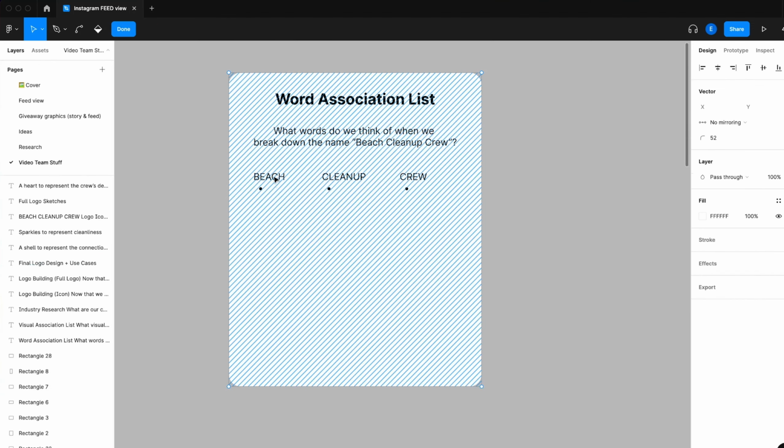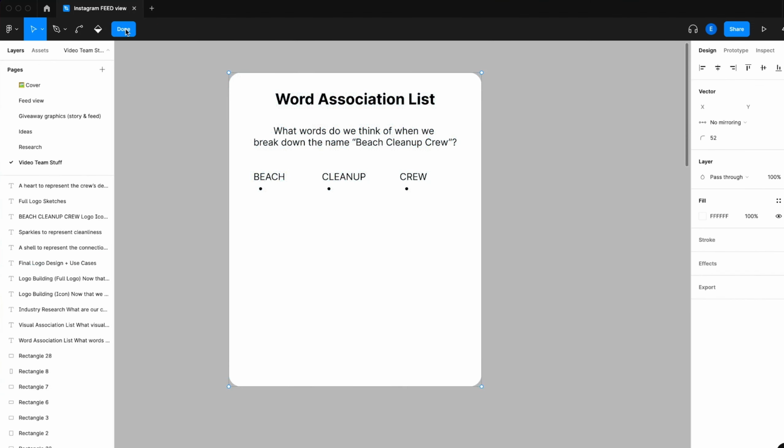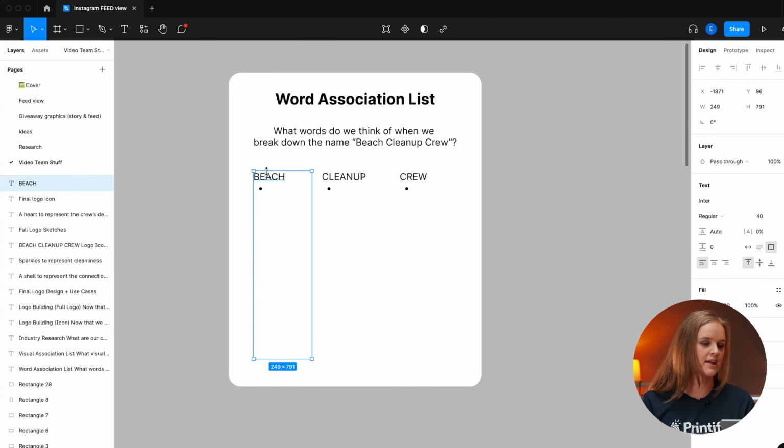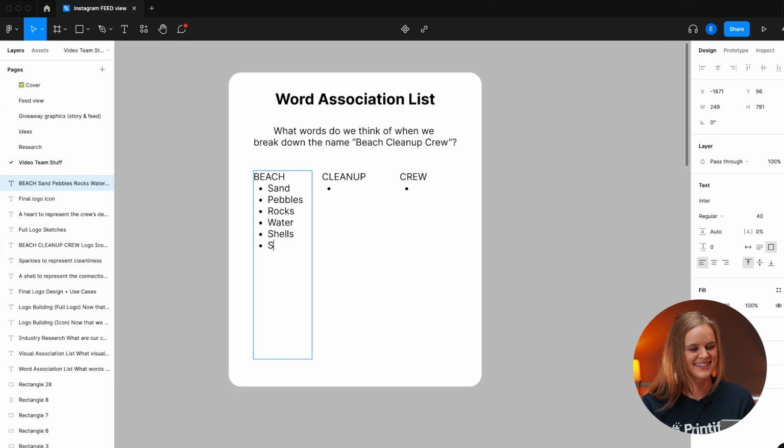So yeah, let's go ahead and do each of these. We can go from there. So for beach, the first thing I think of is sand or pebbles or rocks. Of course, you think of water probably, maybe some seashells, swimming, of course. No, those are great.